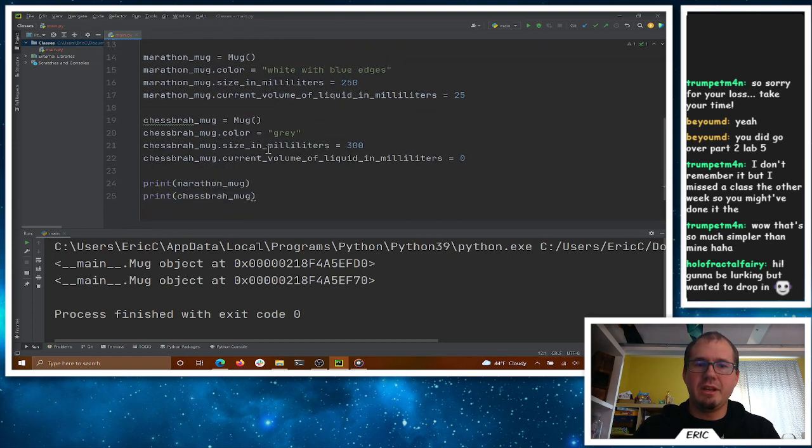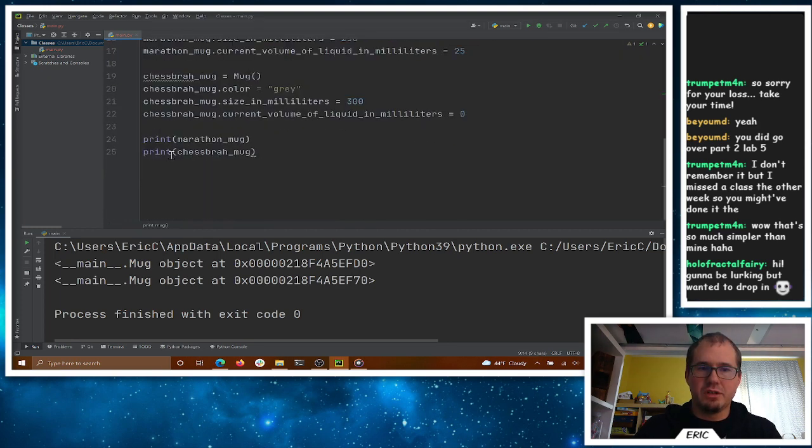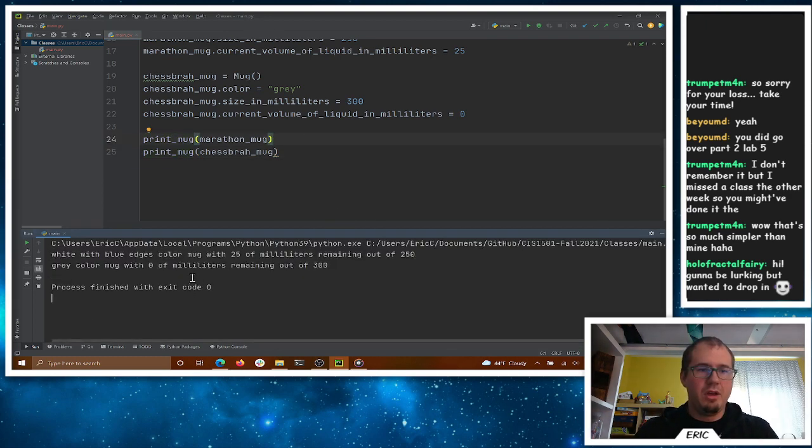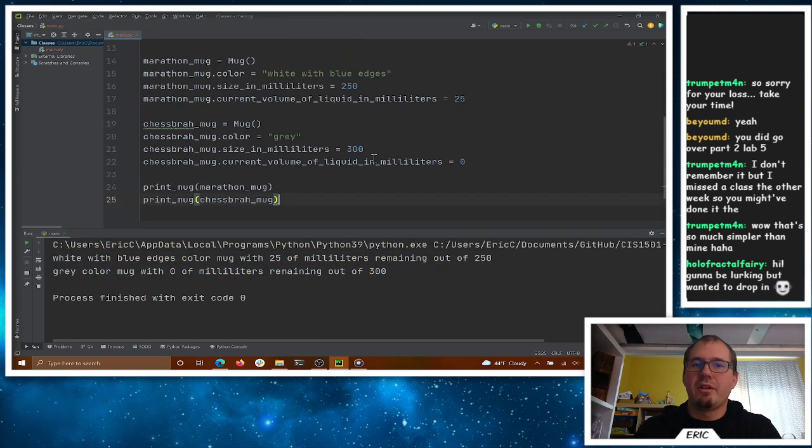Here we go, we'll put it all in one line. So then instead of print here, I can call my print mug function, given the mugs. And I'll get a nicer looking print value out. So white with blue edges color mug with 225 milliliters remaining out of 250. Gray color mug with 0 milliliters remaining out of 300. Sure. Anything we want to do in there.